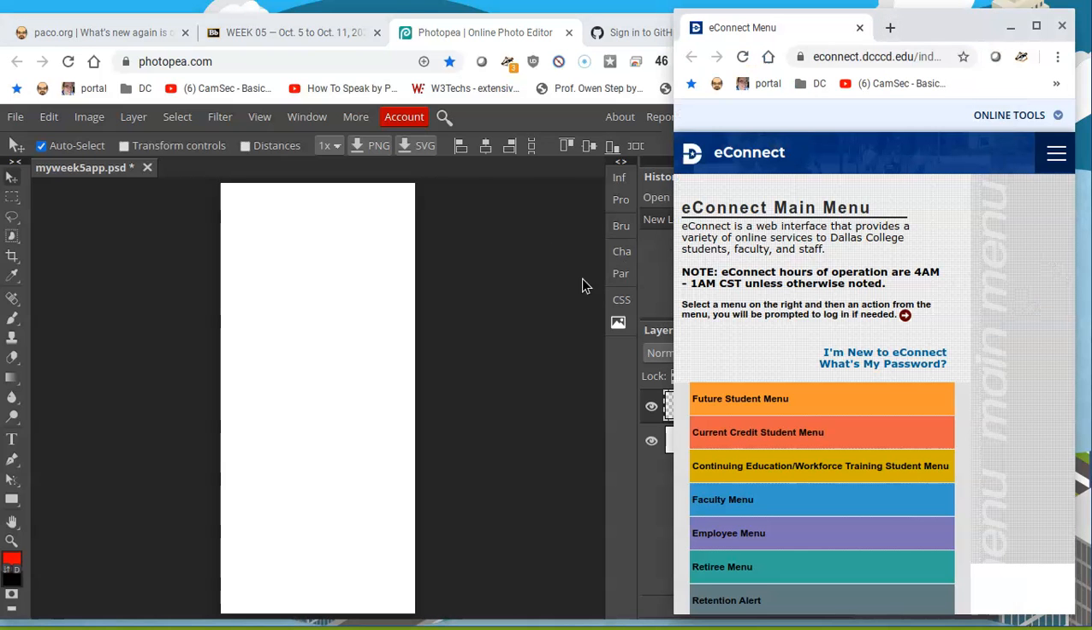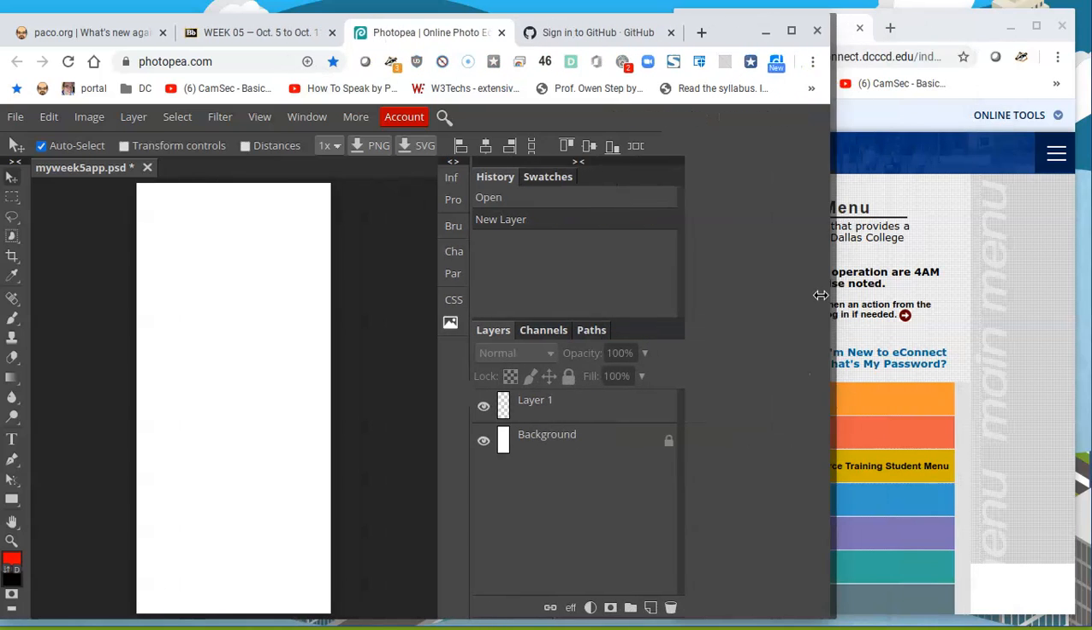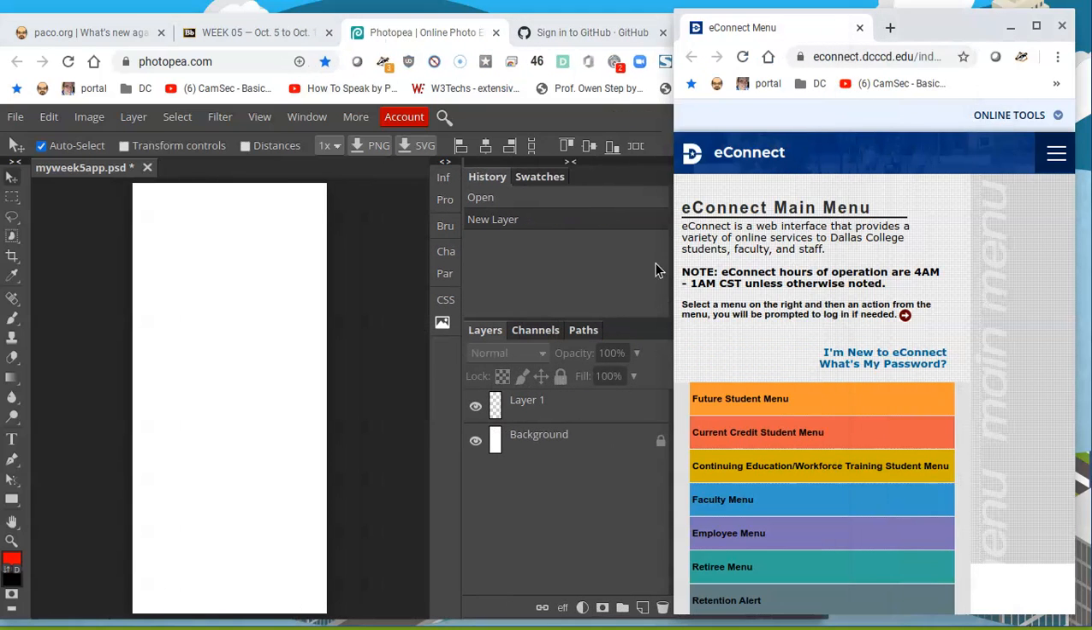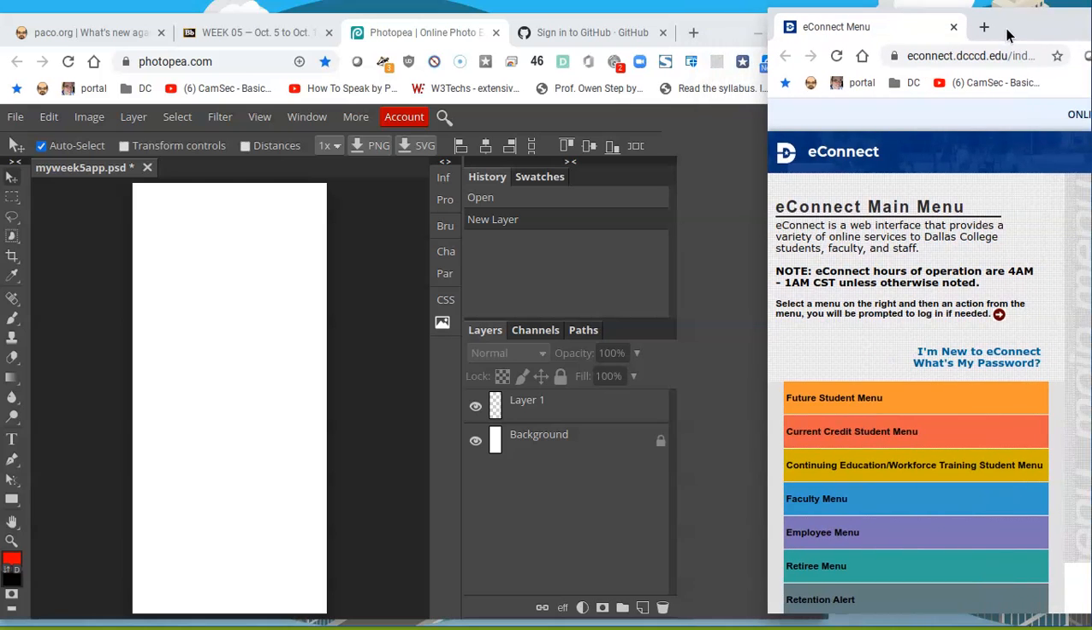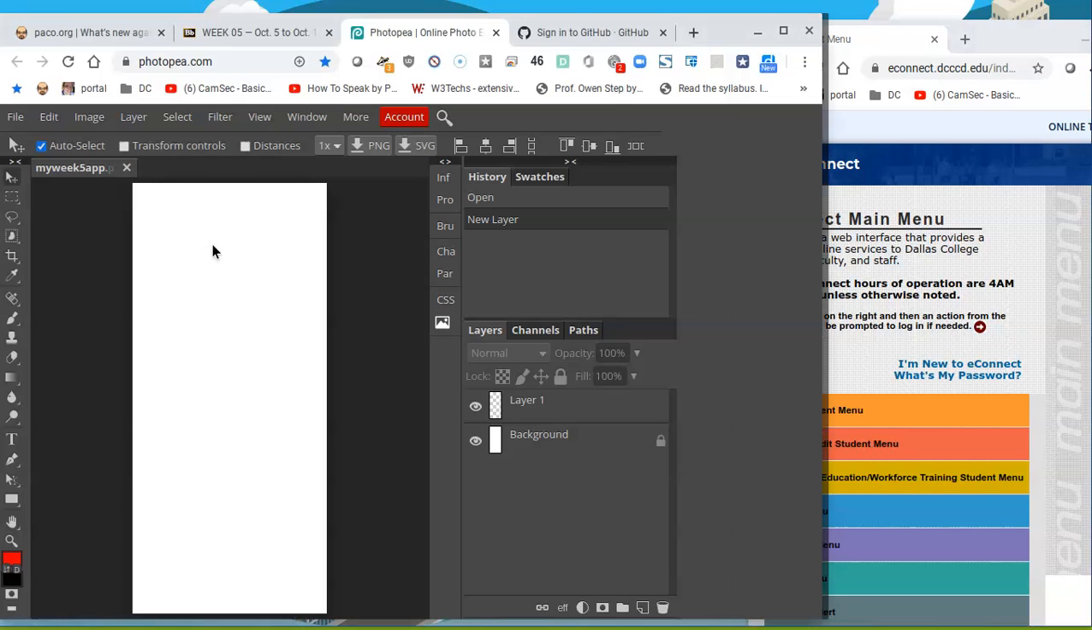So I'll just make this a little bit smaller too. I didn't get any ads, and that's good. And I just want to see this. I want to see both of my screens. Okay, so I know that I'm going to have a logo. So do I need you to get the real logo and put it there? Not really, because this is just a sample. So we're going to be drawing boxes that represent things.